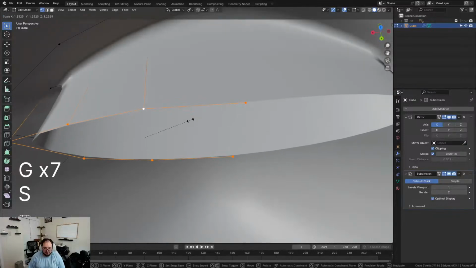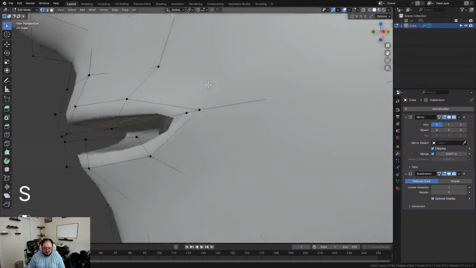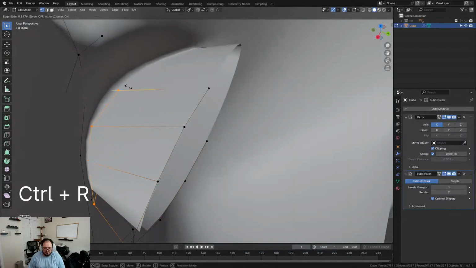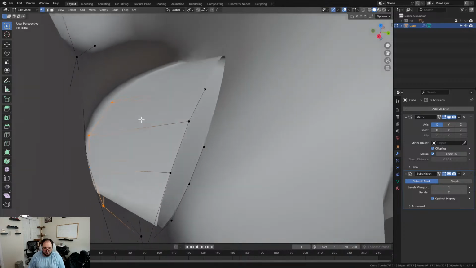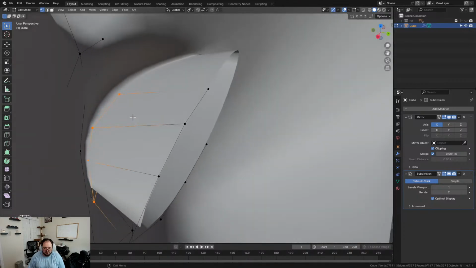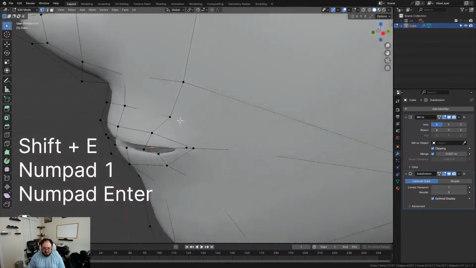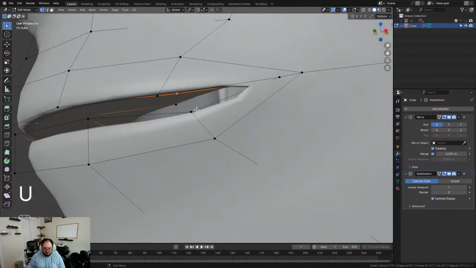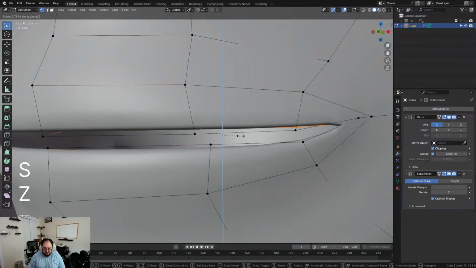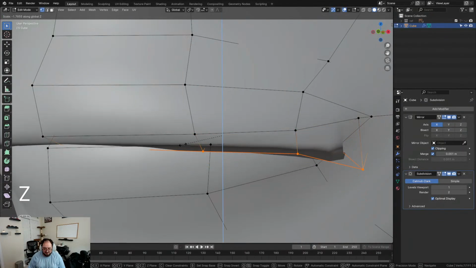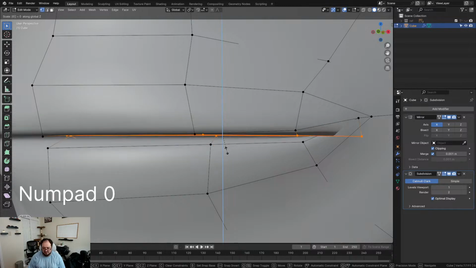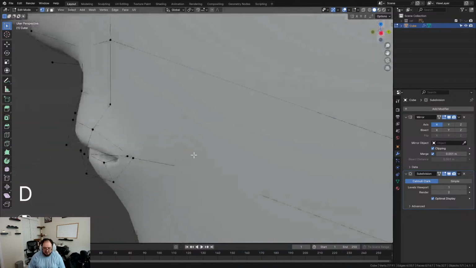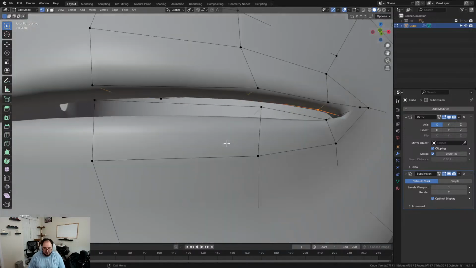We can scale this a little bit as well. There we go. And then what we're going to do is I'm going to go ahead and make a loop like this. And I'm going to also edge crease that, and also mark it as a seam. And then we're going to shrink this down. Z0, just about 0. And then smooth it a little bit.